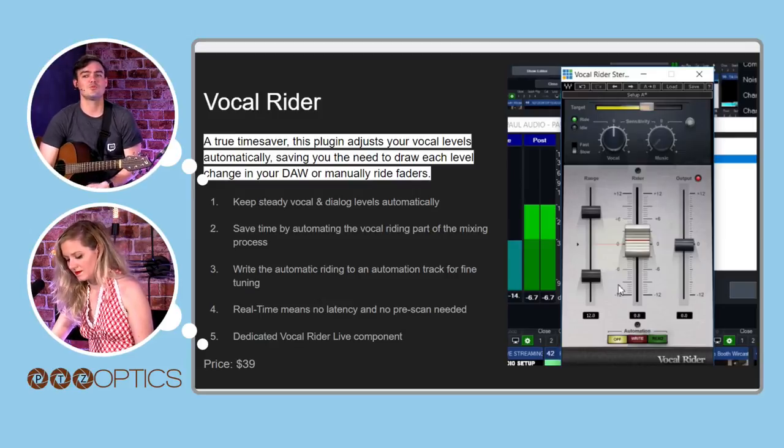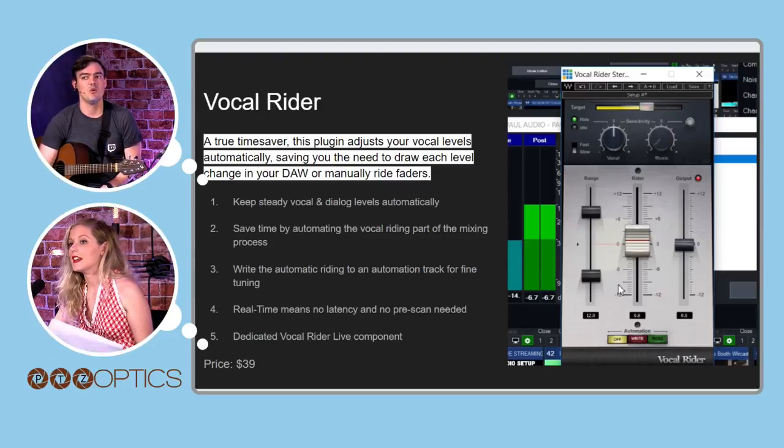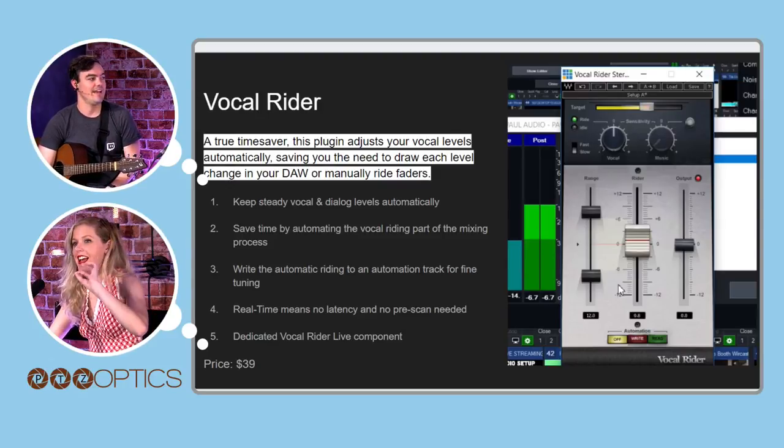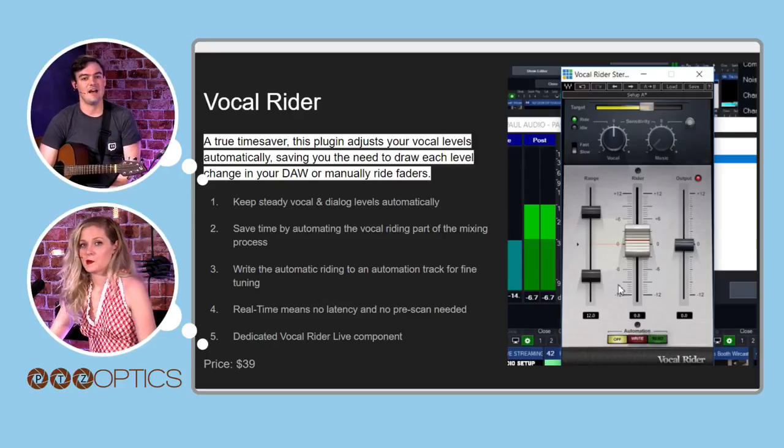The Vocal Rider is one of my favorite. Again, we don't have time to go over it. Check it out. It's one of the coolest ones. If you go too high, it goes down. Yeah. And if you go too low, it brings it up. It automatically does your fader for you.